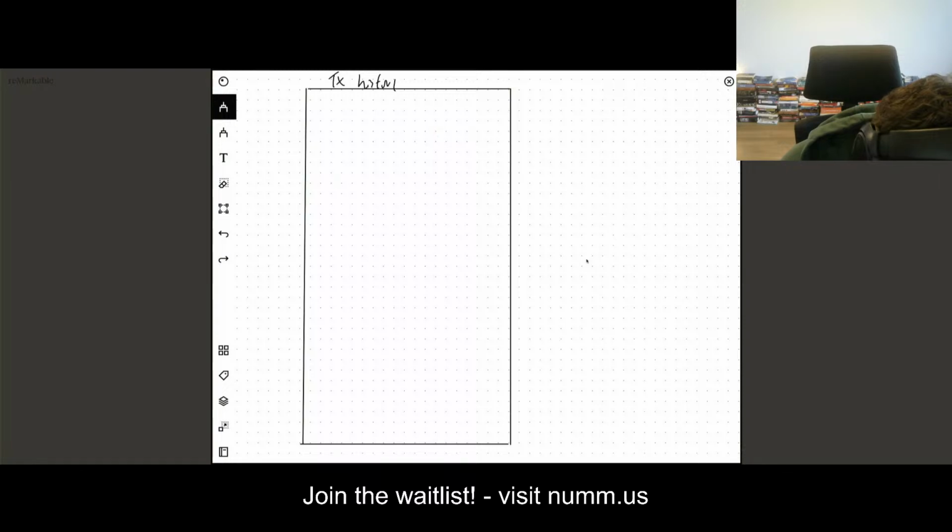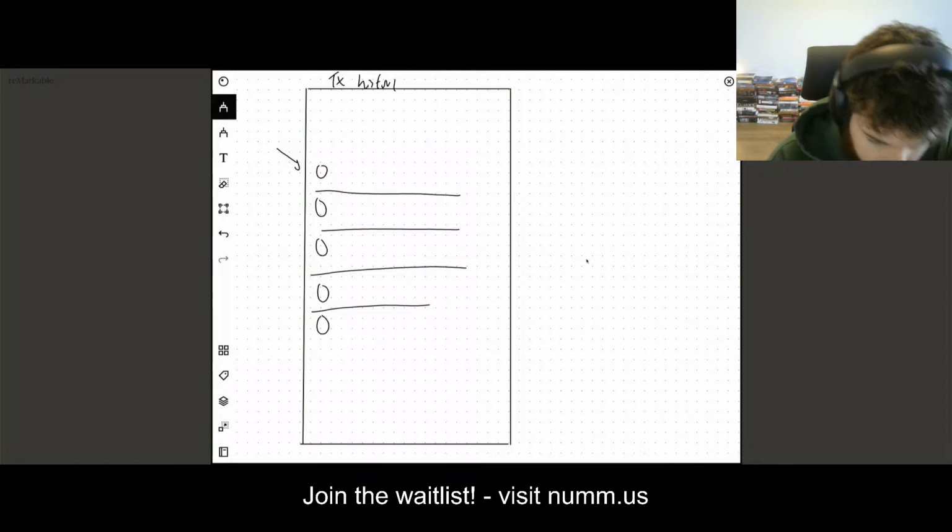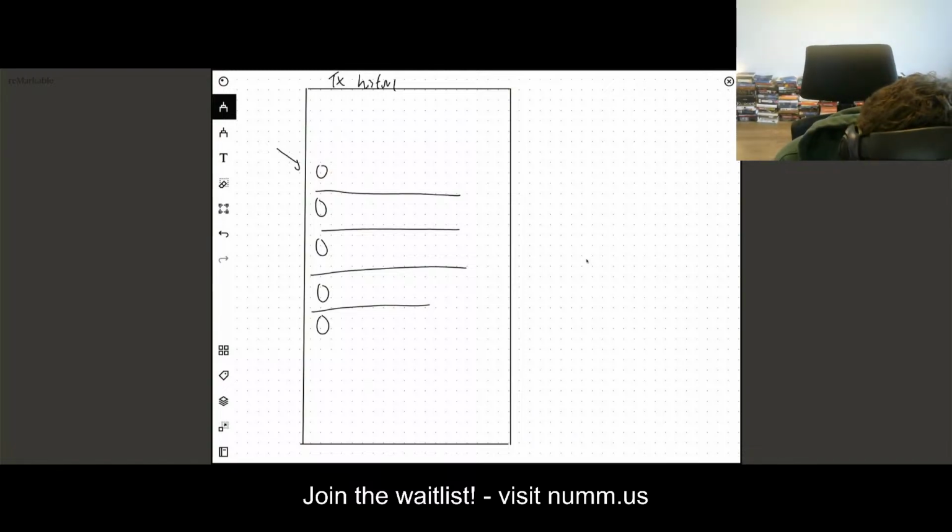So let's start with an easy table on each separate transaction in your history. And these icons are all going to be different. So let's go over a little bit. Actually, let's put this over here for more room. Come on. Okay.